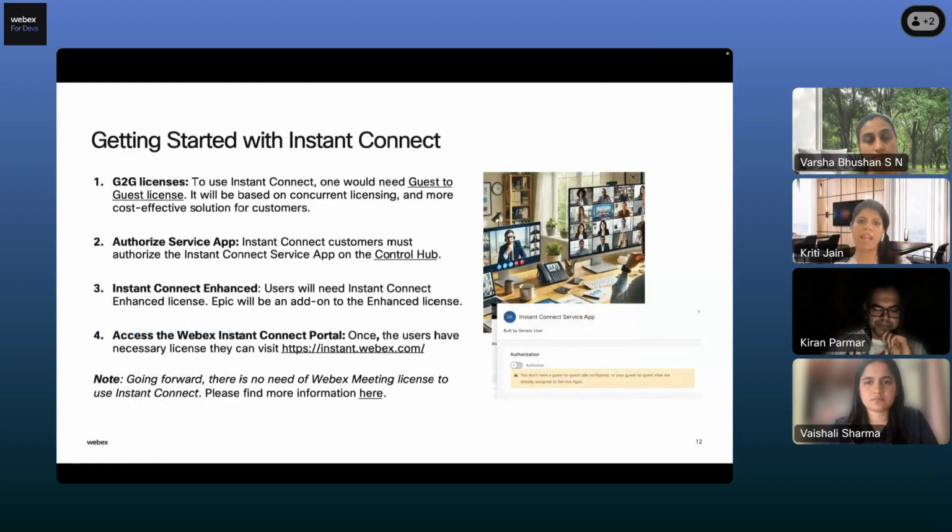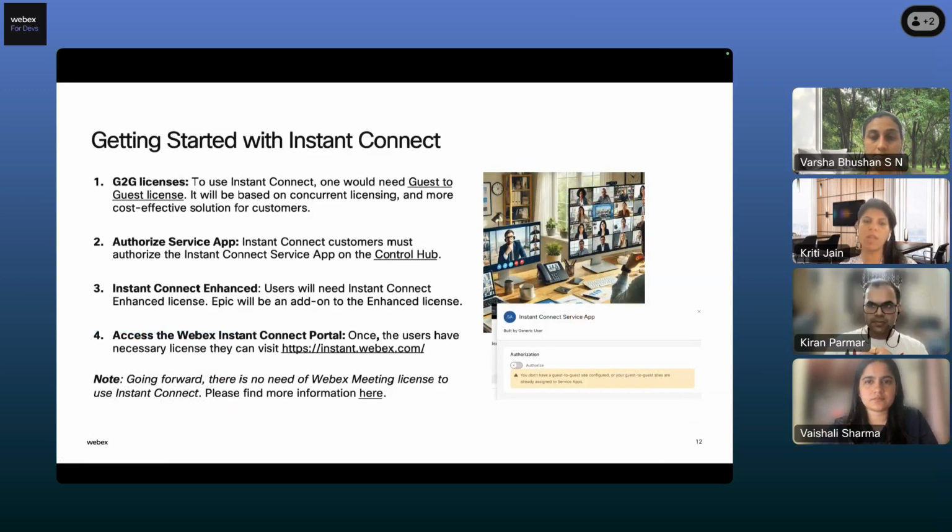Getting started with Instant Connect, what do you need to connect your client? First we have the guest-to-guest licenses. It will be based on concurrent licenses and is a more cost-effective solution for the customer. Instead of mapping per user, let's say you have 10 users using the licensing at a time. Once one user drops off, the next user can use the same license. So you don't have to map those licenses per user. It will be based on how many are actually active sessions.